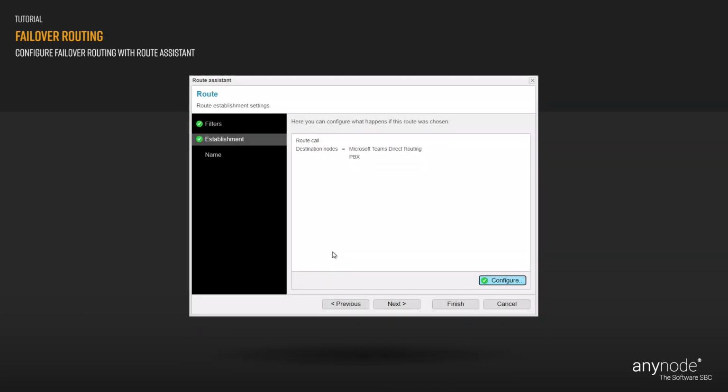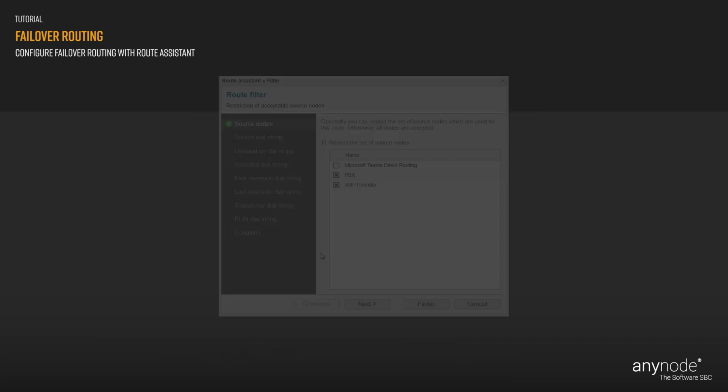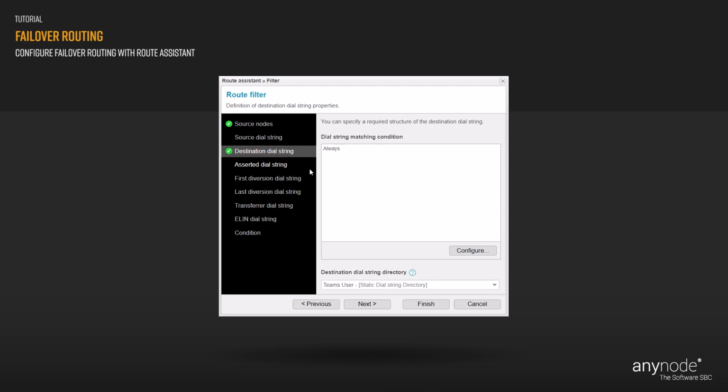The Route Assistant now displays an overview of the configured destination nodes. Now we just need to remove the redundant directory from the Teams route and set a number filter there. Navigate to Filters. Click on the filter, and then on Edit. Navigate to Destination Dial String. Set the destination dial string directory to None.